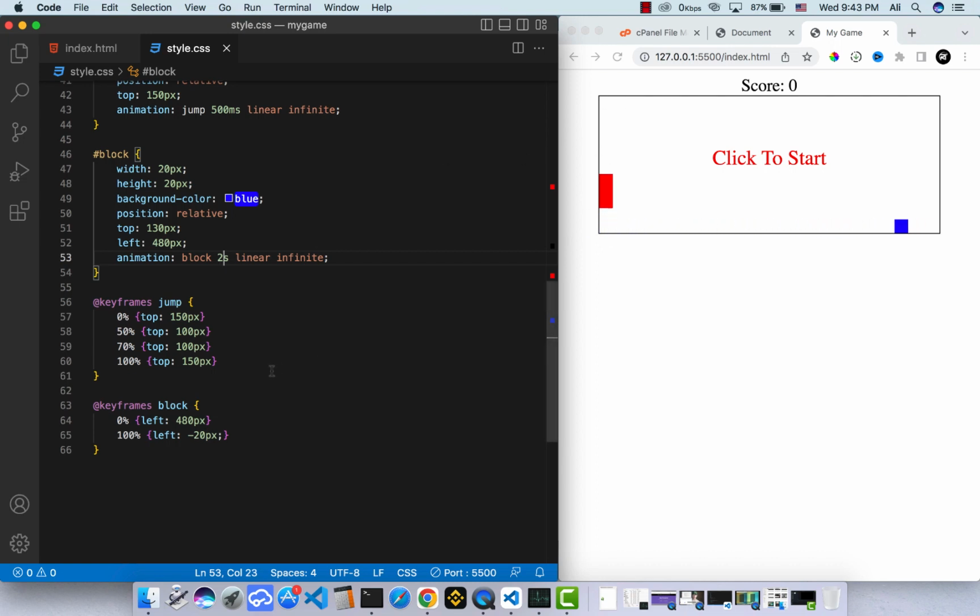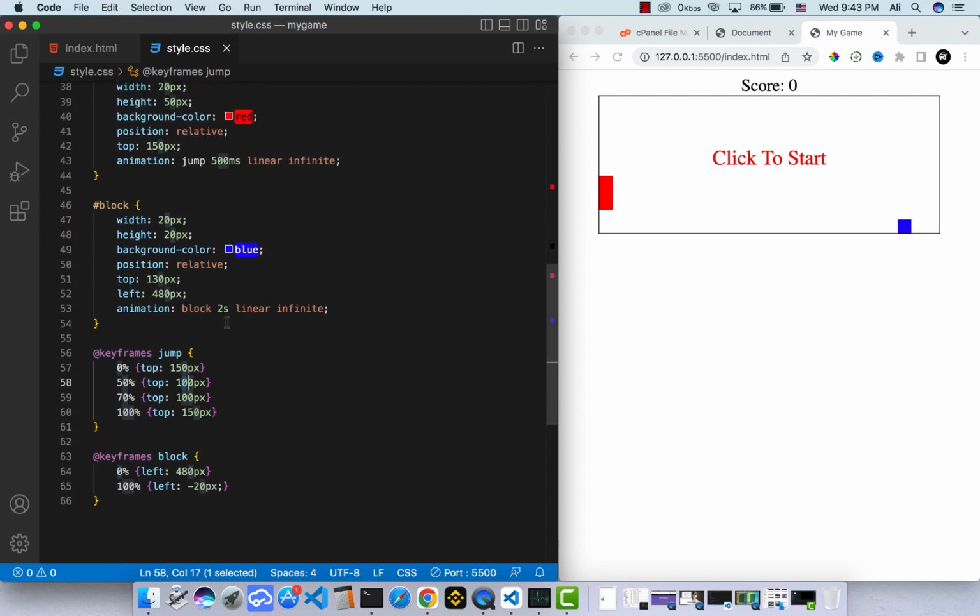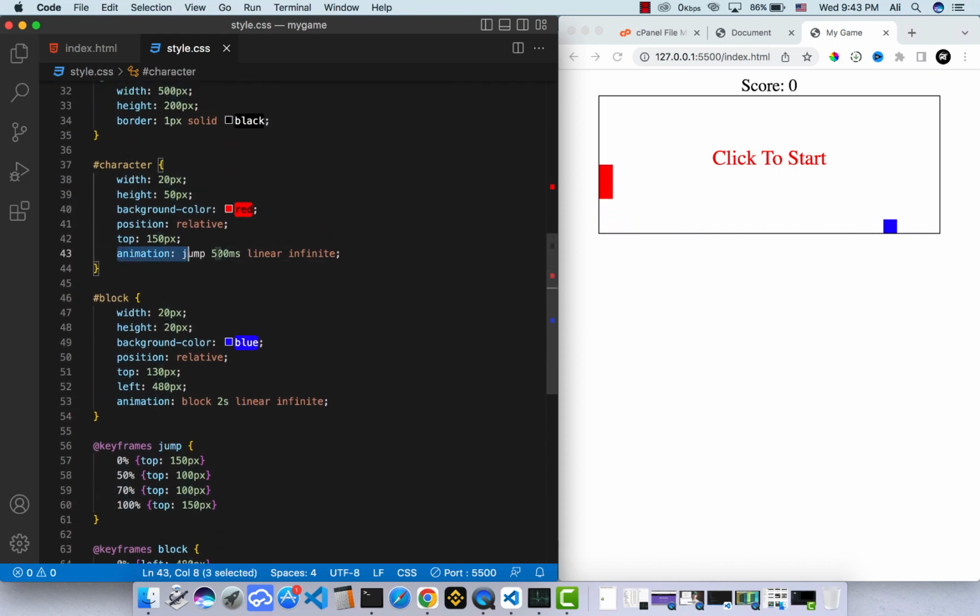If I want my character to jump a little more, I can change these values. You can play with the values to make it how you want to make it. Okay, in this case this looks good. Now I want to cut this animation. I don't want the jump to be infinite, so I remove the infinite. It will happen only when you press a button.